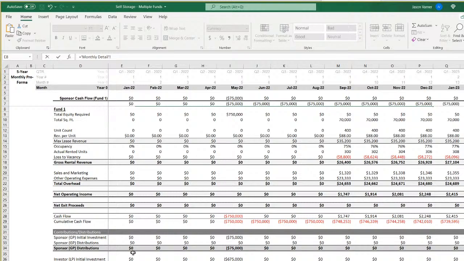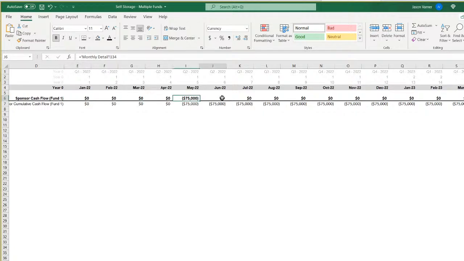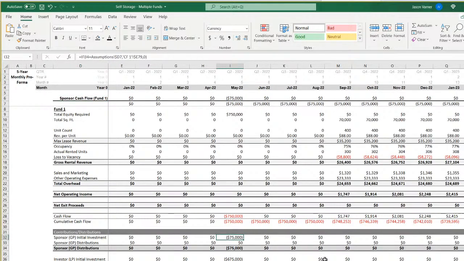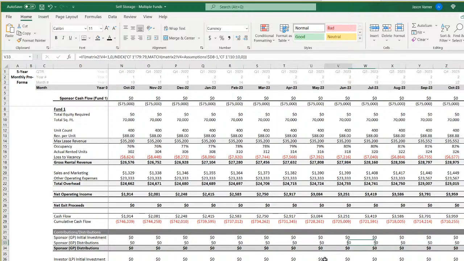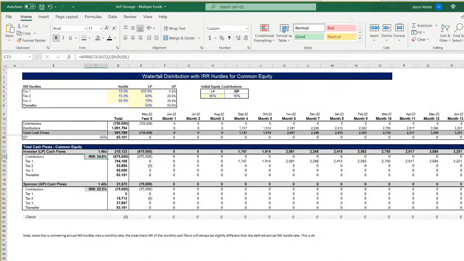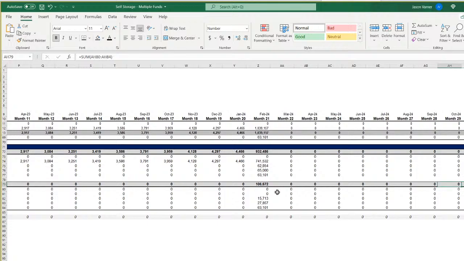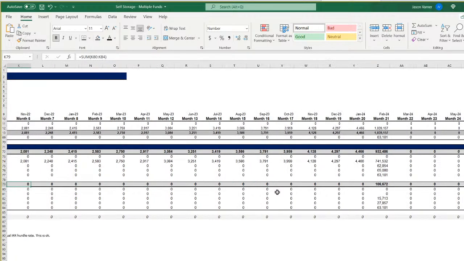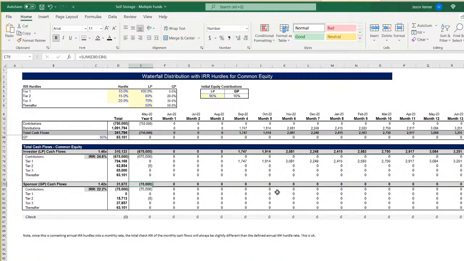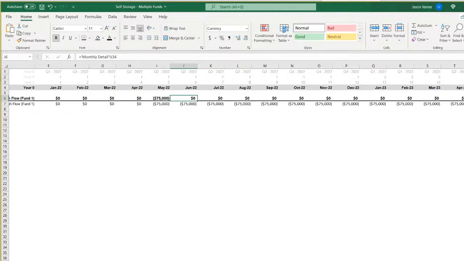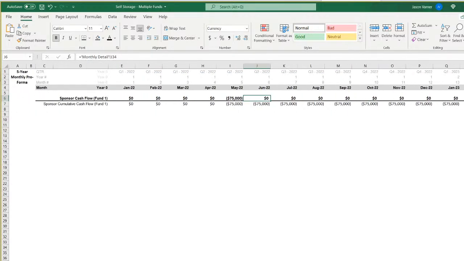Sponsor. Hold on. Yeah, that is the right one. Where are the distributions for 79? Cash flow 79. I know they get to that hurdle rate. Here. Ah, there it is. So month 26.